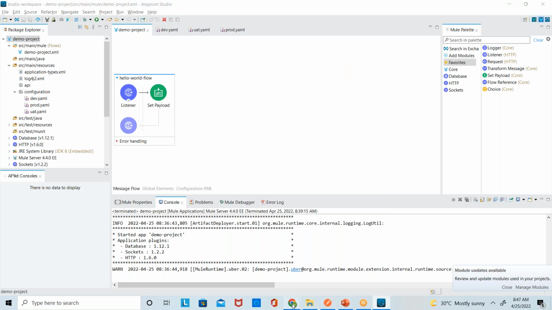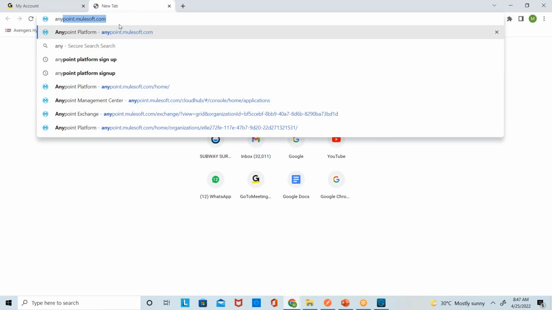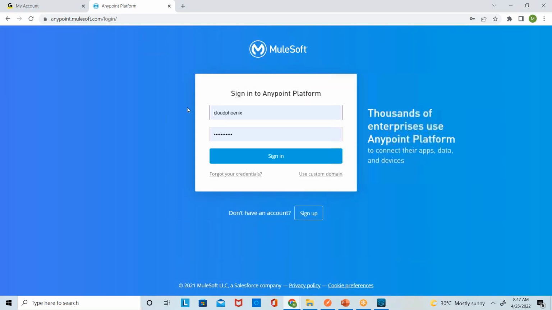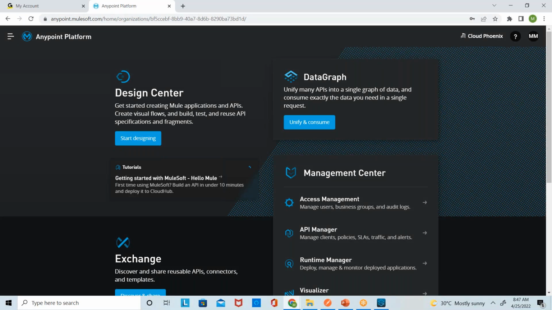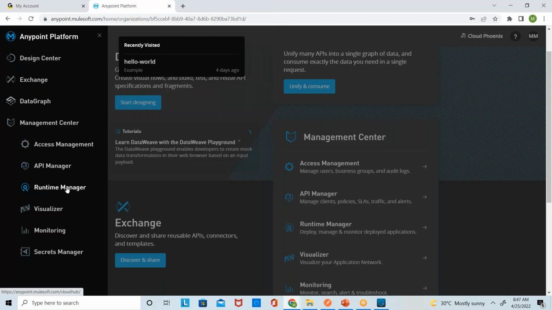Now I'll go to Anypoint Platform. Logging into that Anypoint Platform account. Okay, and I'll go to Runtime Manager. You can go here or go here. Go to the menu button, Runtime Manager.